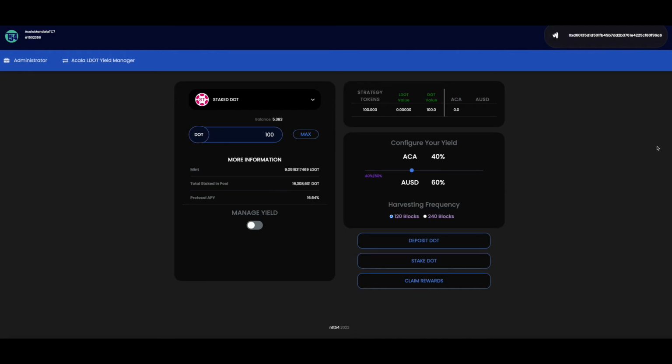Before we stake the DOT for LDOT, we must decide what we would like to do with the yield that we will accumulate in DOT. In this instance, we have decided that we would like to take our DOT yield and convert 40% of it into Acala and 60% into aUSD. We have set the slider control accordingly.